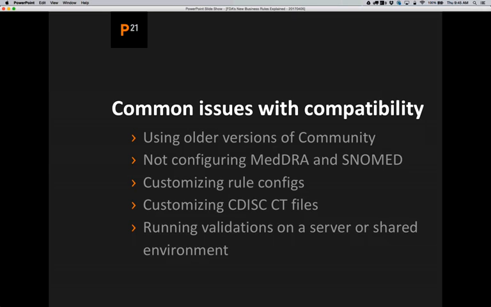Same thing with the CDISC terminology files. We see this as a major problem. The terminology files that we make available on our website, when you download the software, there's a subset of them available. You can get older versions on our website from the download page. Those are not exactly the same files that you can download from the NCI website. We take those files and we extend them to enable additional validations.